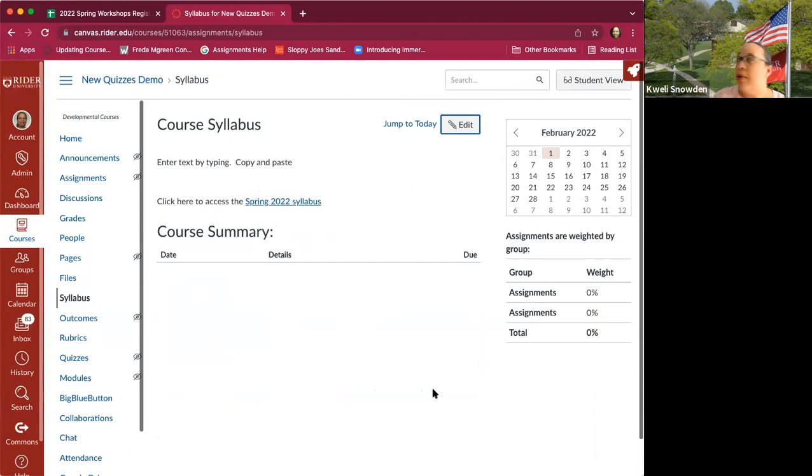So I can either enter text directly, I can copy and paste text from an existing document, or I can link to the document itself by uploading it to Canvas and including a link here.